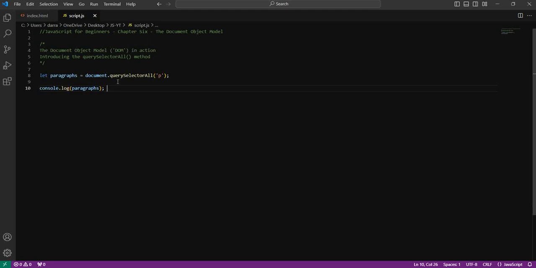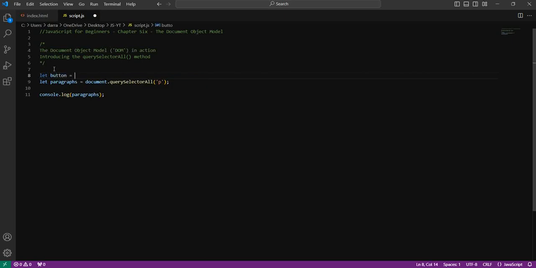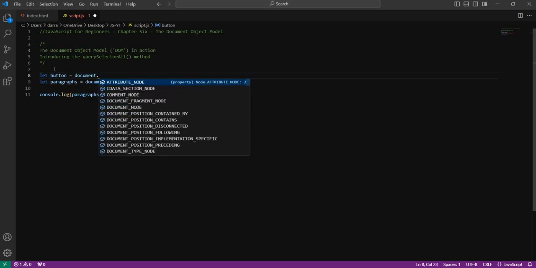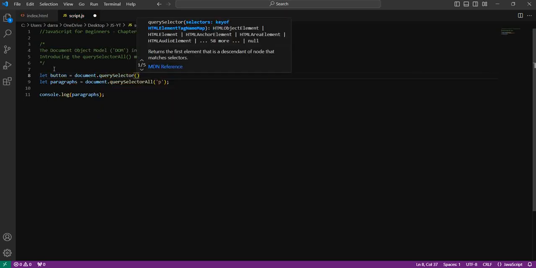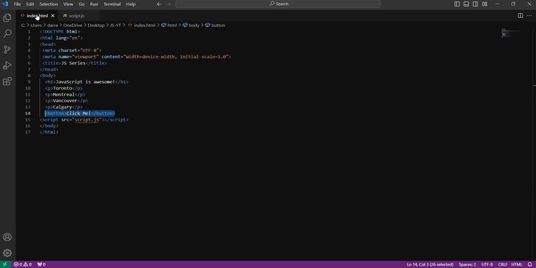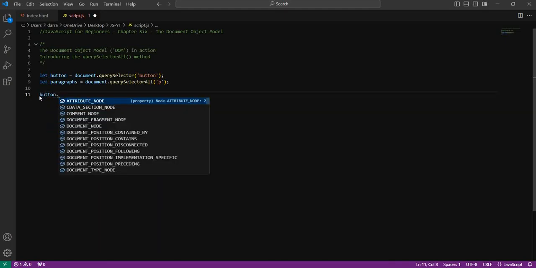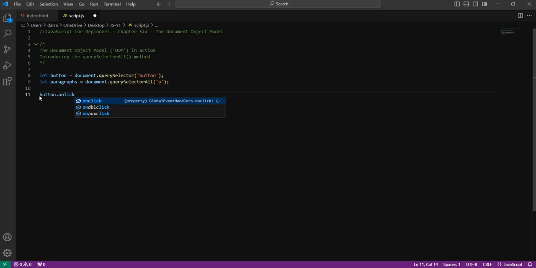What I'm going to do is show you how we can use forEach to essentially iterate over each paragraph. But I only want to do that when the user clicks on the button. So we'll say let button be equal to document.querySelector, and we'll just pass in button. In our index.html file, we have one button here. So on the button, I'm going to put the onclick, if I can spell correctly, onclick.